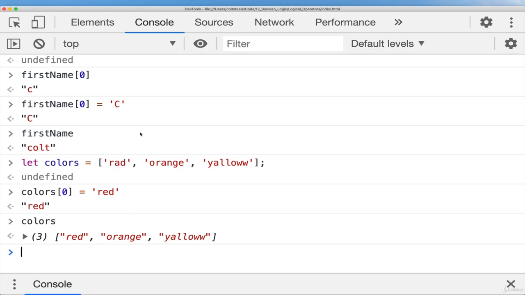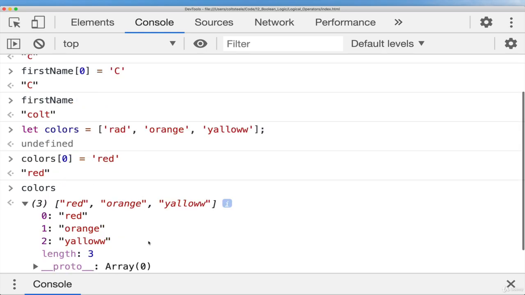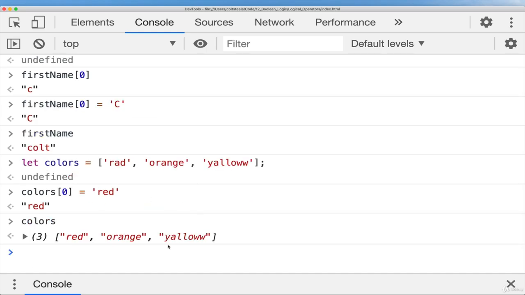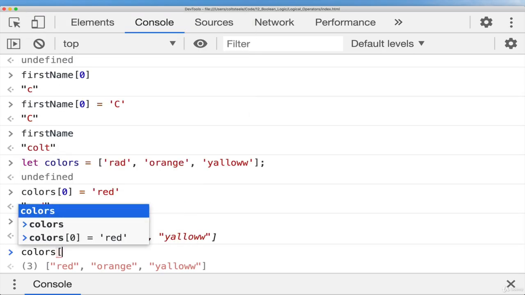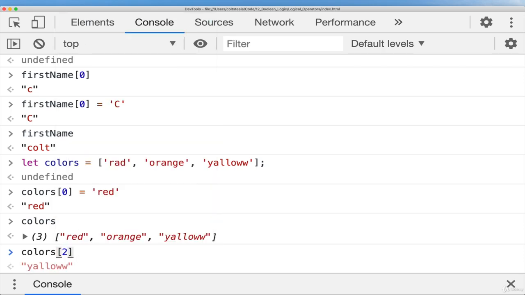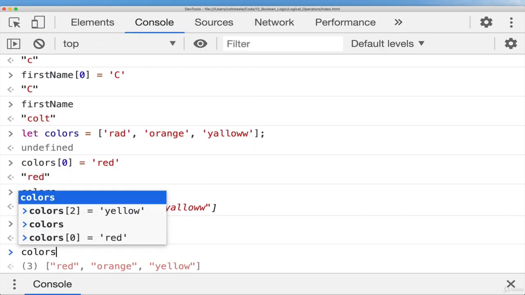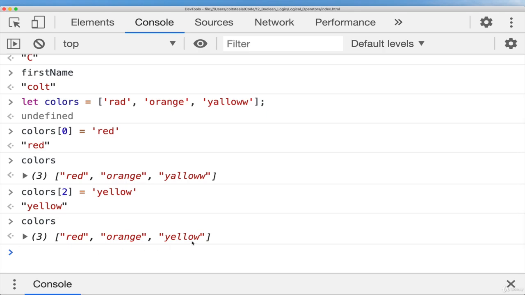So unlike with a string, I can't change particular characters. In an array, I can change the entire element. So I could make it a number instead if I wanted. So let's fix yellow. How do I fix that? What is the index I need? Colors square bracket 2 equals yellow, just like that. Now we look at colors: red, orange, yellow.